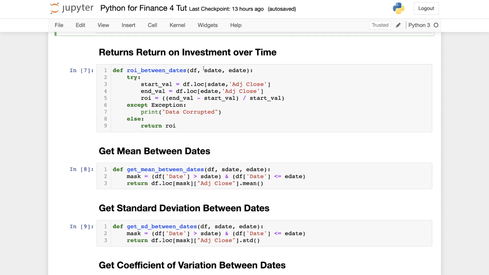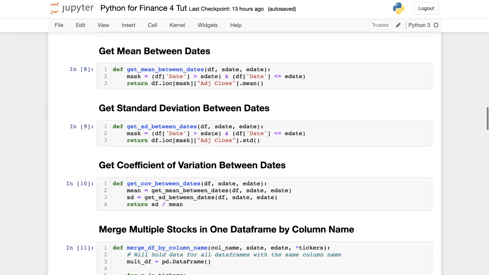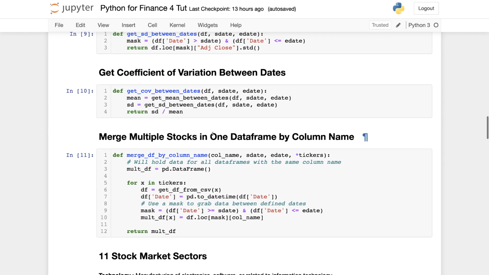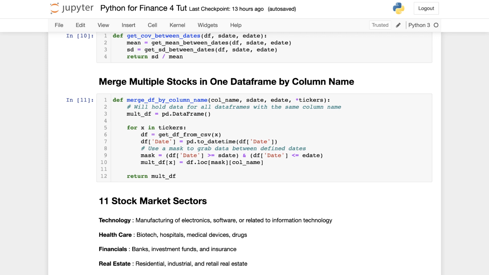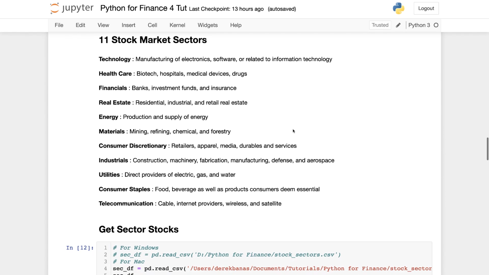And then we're going to be able to get return on investments over defined date ranges, get means, standard deviations, coefficients of variation. If you don't know what any of these are, watch the previous video. We're going to be able to merge data frames using common column names. And that brings us to this video.